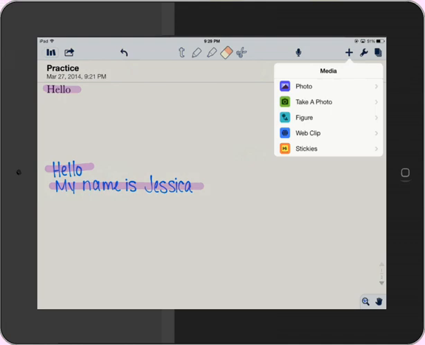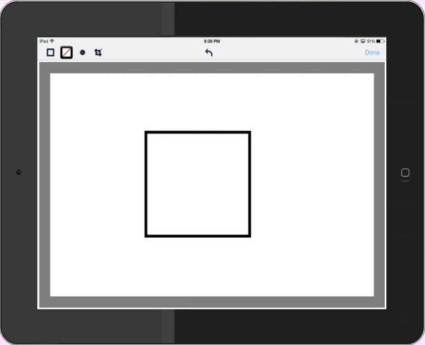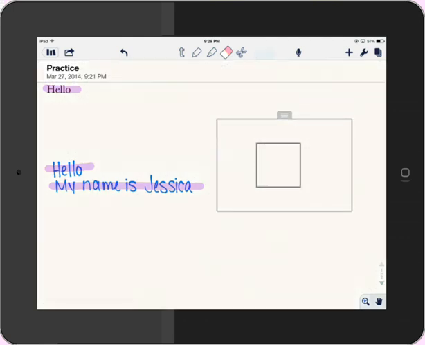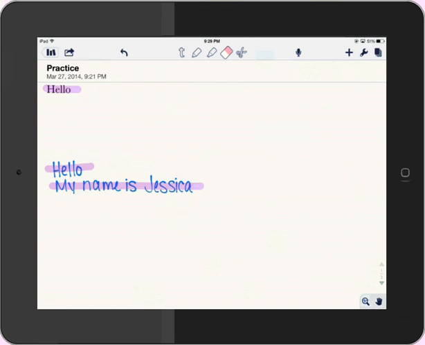So you can add a photo from your camera roll, you can take a photo, and you can add a figure. So we'll click on that, and how the figure works is you can see right now up in the top left hand corner it's freeform. So if I want to make a square, then I can draw a square, and when I'm done I hit done, and now I have a square on my note. If I want to delete that, then I just hit the delete button.